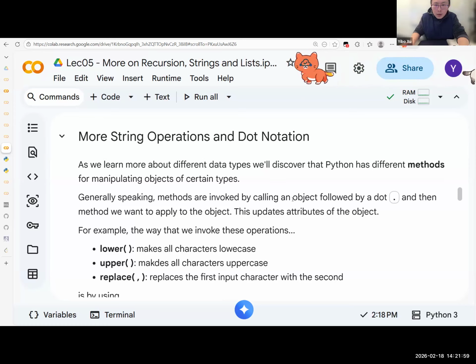It's calling an object followed by a dot, and then the method we want to apply to the object. So let's say we have a string s. You do s.lower() with the brackets. That will make all the characters lowercase. If you want to do replace, you do that string s.replace, a quotation of space and then period, and then a quotation of nothing. So that removes the string.